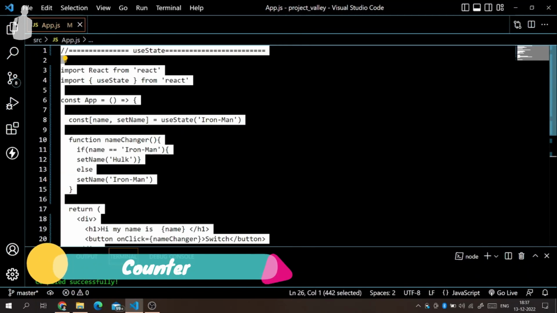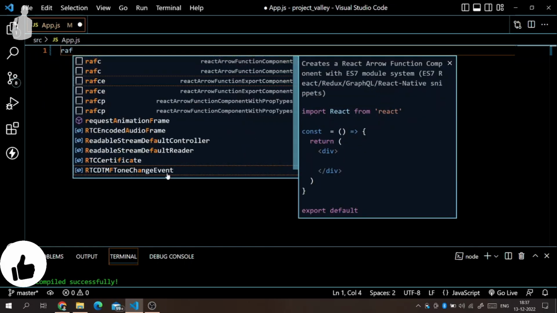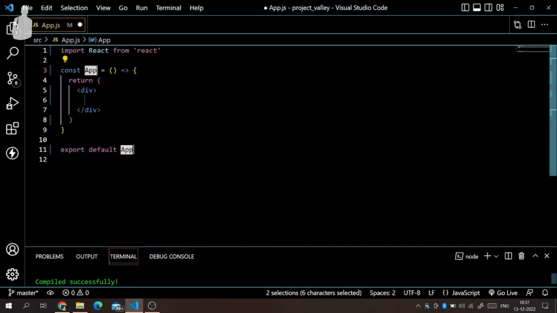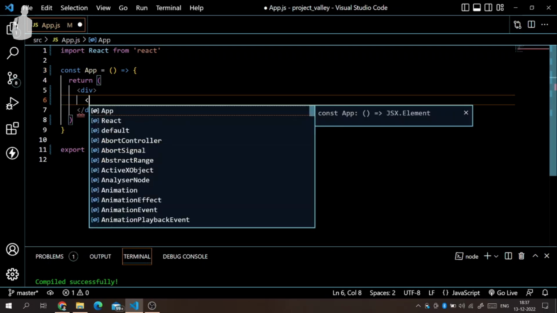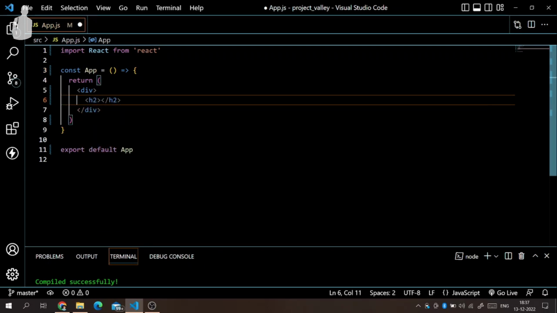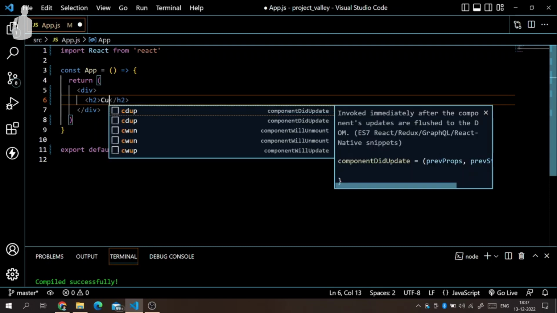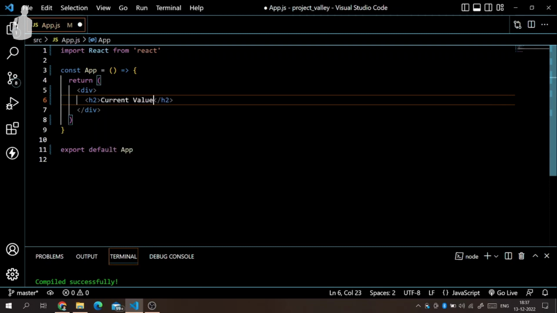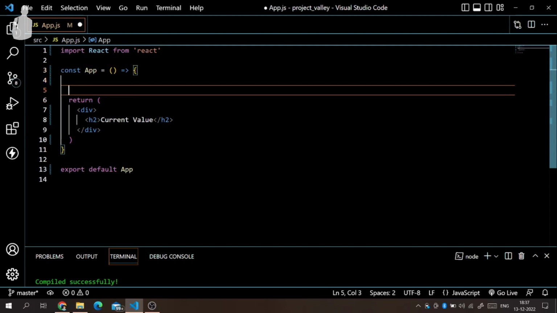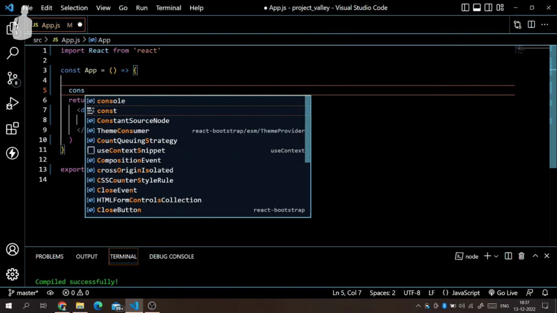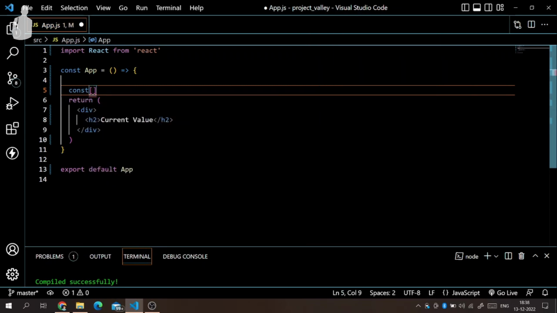Now let's jump on to the second task. Okay, we will create a counter to increment and decrement values. This is the boilerplate. Let's first assign a tag h2, current value. This is hard coded. Okay. Now let's create again a useState, const value. I'm using value, setValue. You can again choose any variables as per yours. They are just basic names.